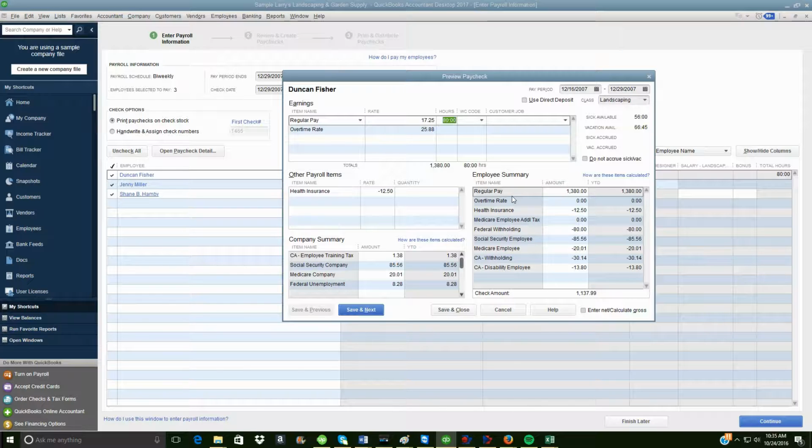Regular pay, of course, doesn't change very often. The overtime rate won't, but with Obamacare coming in and messing up a lot of people's books, you've got to understand that you may have to provide health insurance, or at least offer it and give your employees the chance to turn you down. Medicare, federal withholding, Social Security, Medicare, and here in this example it's California state withholding and California disability.